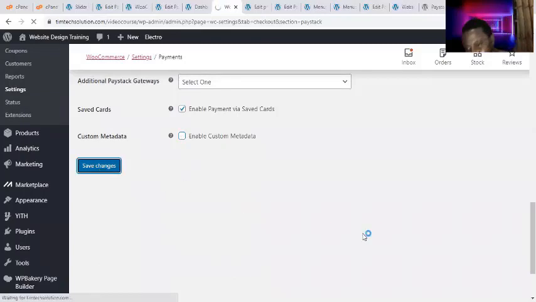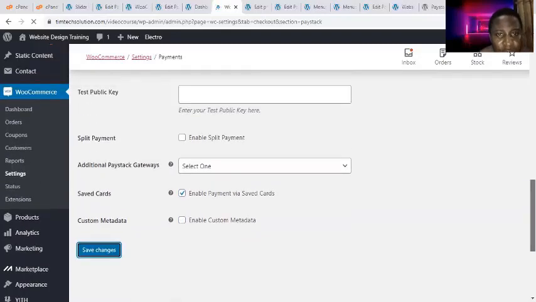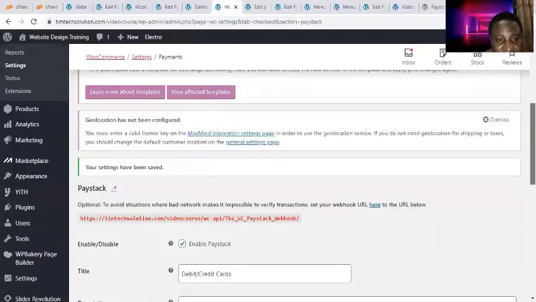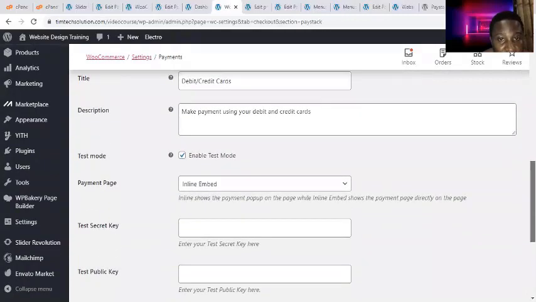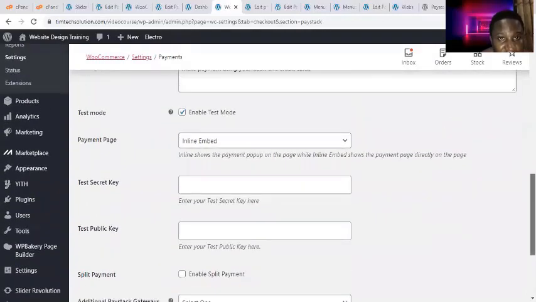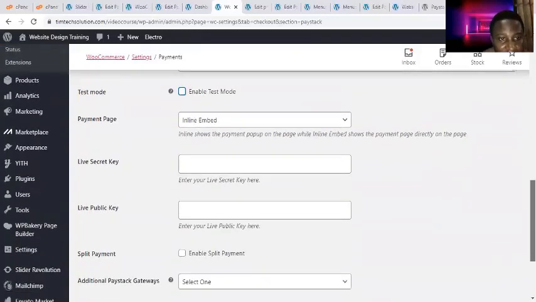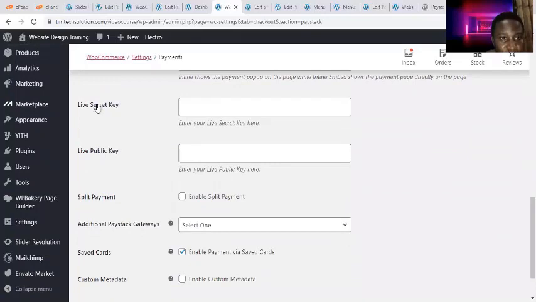So save this. But remember, you have to sign up on Paystack and deactivate your test mode, so that you can have the right keys to put the live secret key and also the live public key. You will need these two before payment can be made with Paystack, the live secret key and live public key. So when you sign up with paystack.com, you will have that.